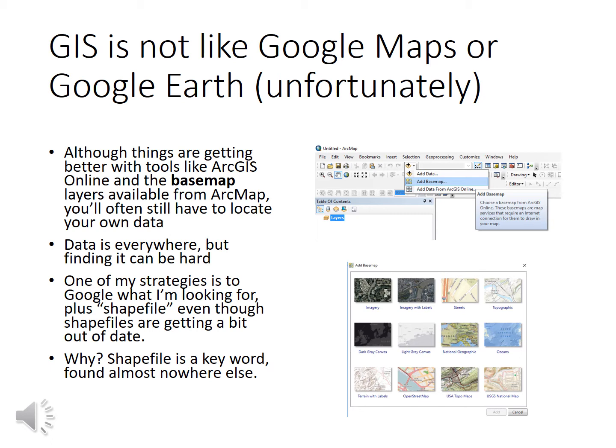Well, the nice thing about appending shapefile to it is that even though shapefiles really aren't exactly the cutting edge of data formats in GIS, there are a lot better alternatives, shapefile is unique to GIS, and so that almost always puts you on the right path.